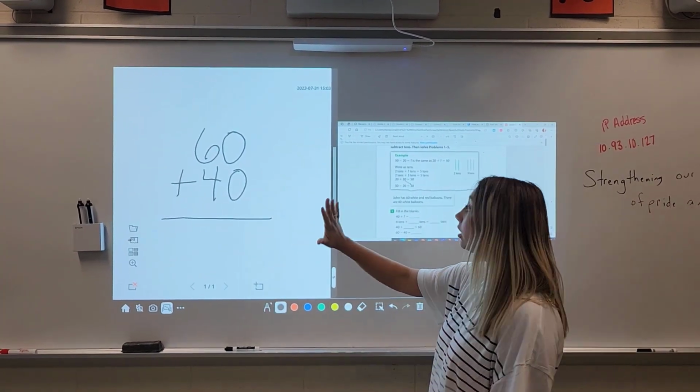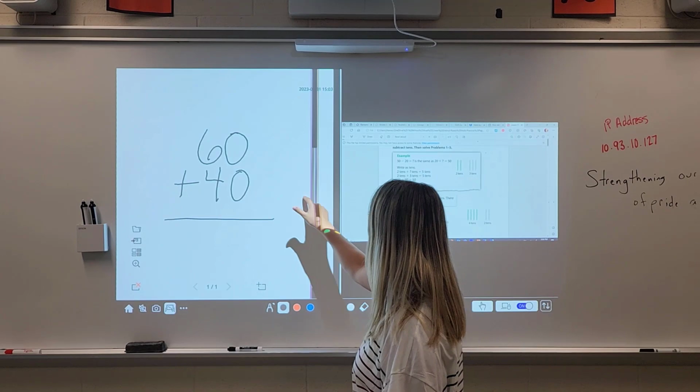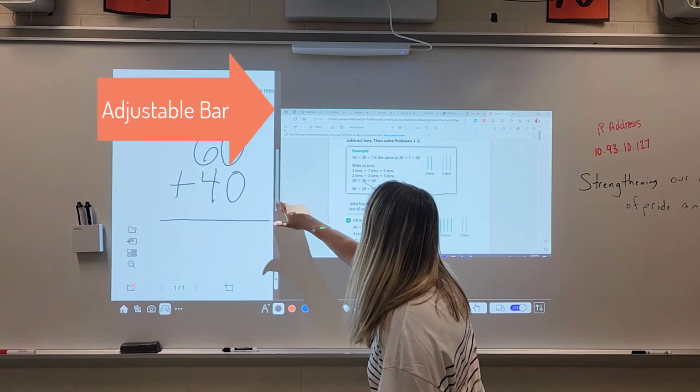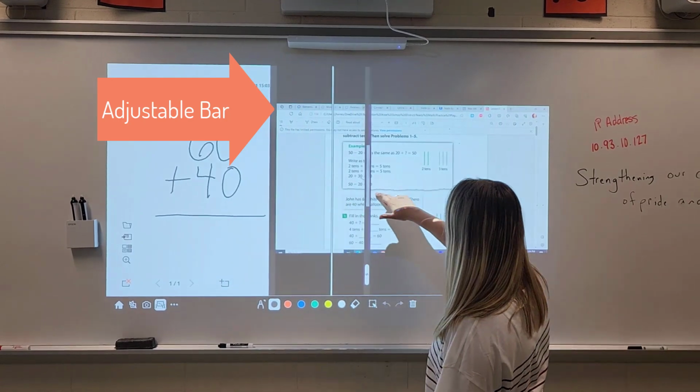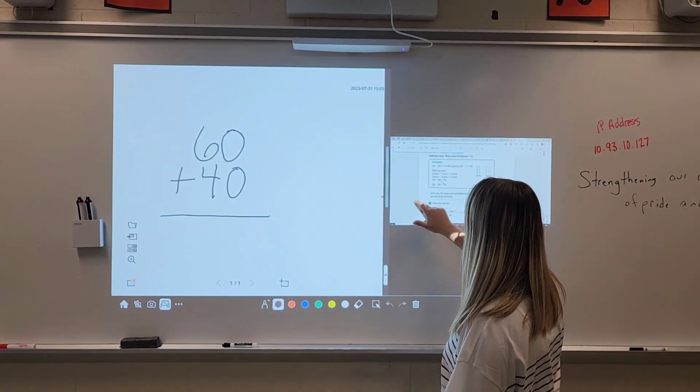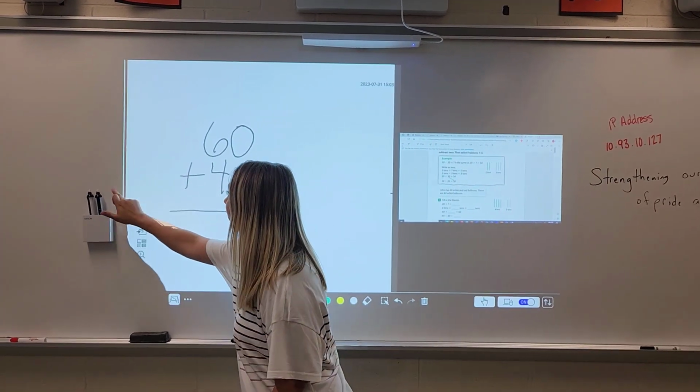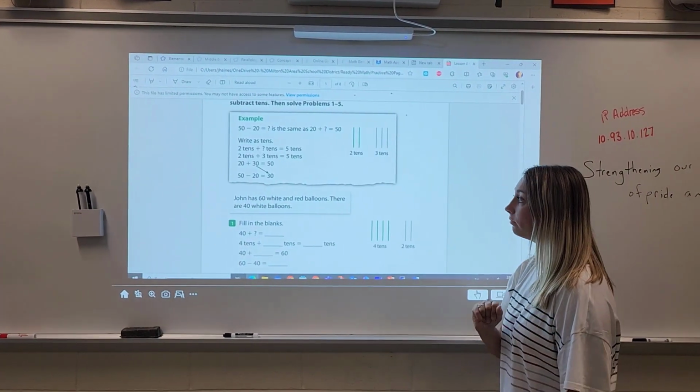You can also, with the split screen, move it so that the whiteboard is smaller and the PDF is bigger. You can just drag this little bar right here, make it bigger or smaller, or if you want it gone completely, you just slide it out.